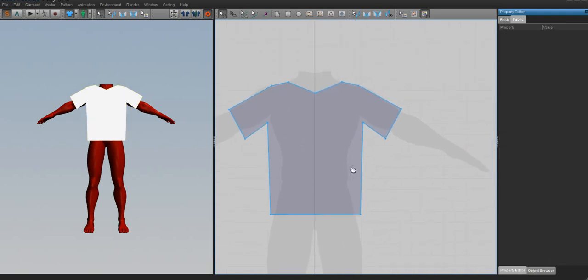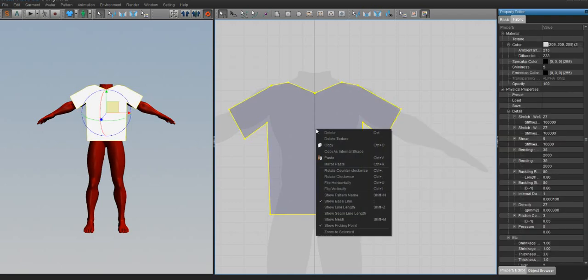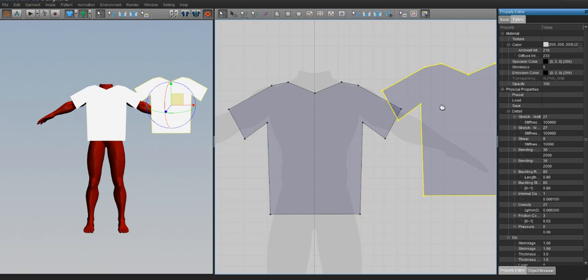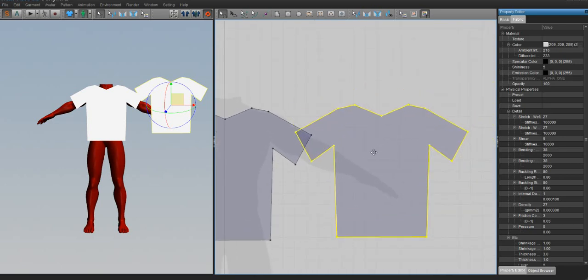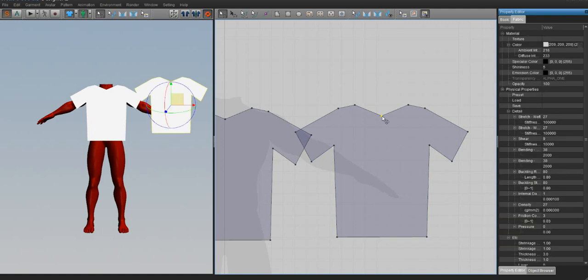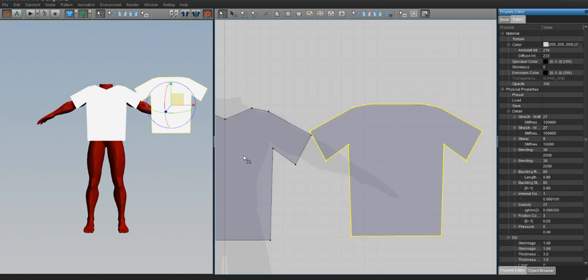Now our next step is we're going to right click on the pattern, press copy, and then paste. And now we have the back pattern. Now we want to make sure we don't have a dip in the back of our neck. So we're going to select the center dot here and then press delete. And now we have the back part of our pattern.